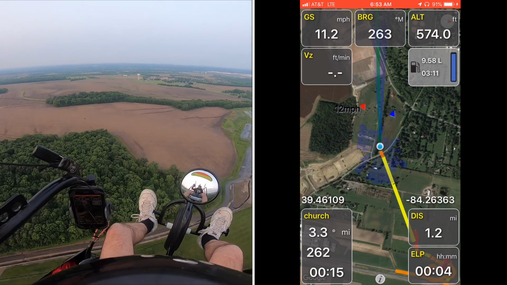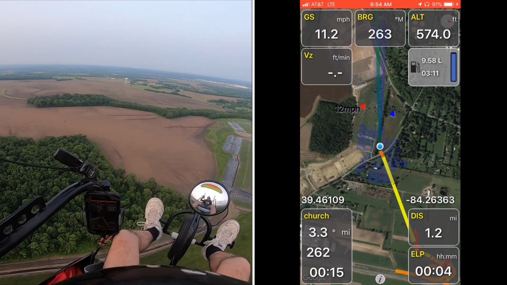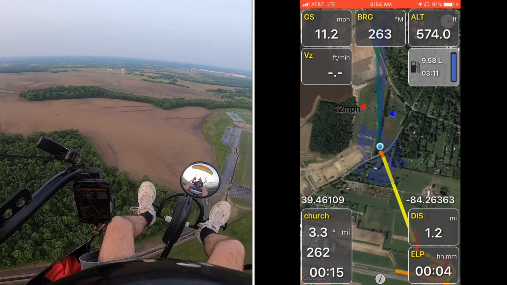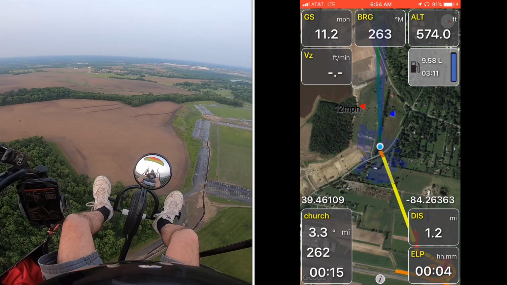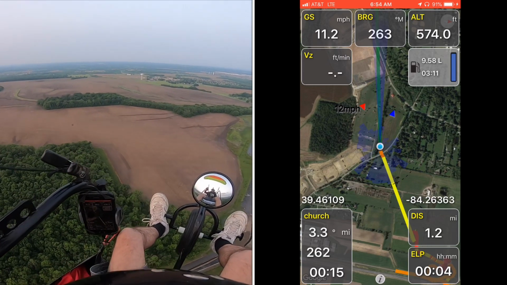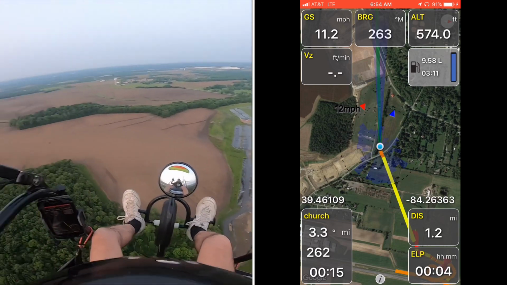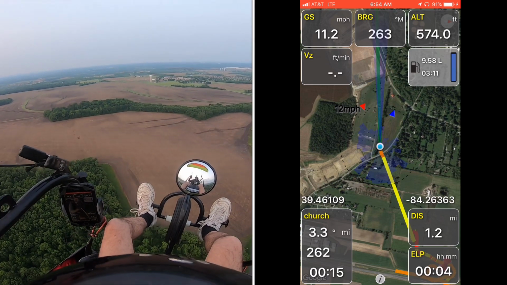Looking at the bottom left corner, it says I'm 3.3 miles away. It tells me my heading, so it tells me I need to be going 262 is my bearing, and at the top I'm going 263, so I'm almost right on the target. I'm almost heading directly towards it. And bottom left corner shows me it's 15 minutes away at the speed I'm going right now. Bottom right corner tells me I've been flying for 4 minutes and I've already gone 1.2 miles.